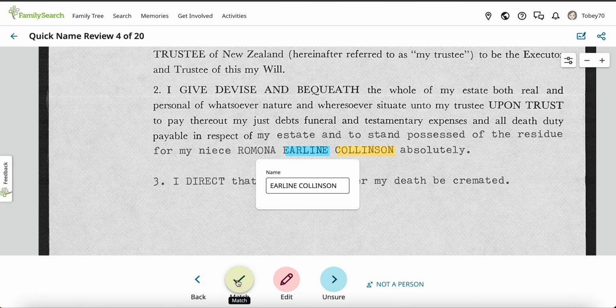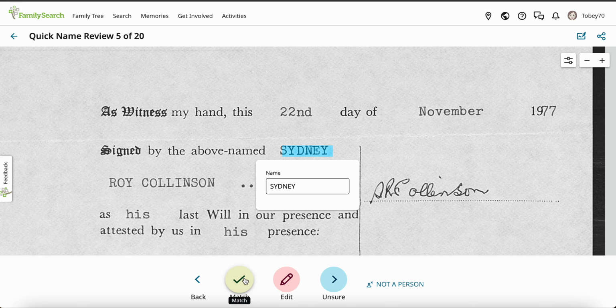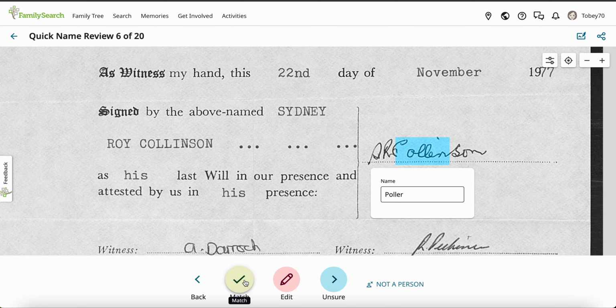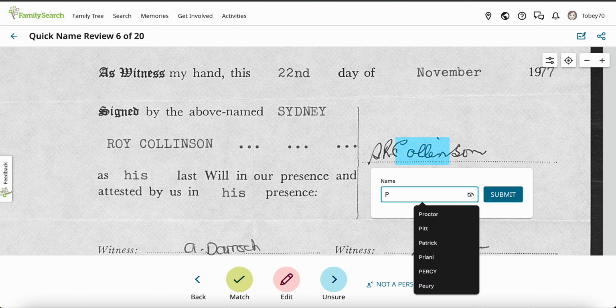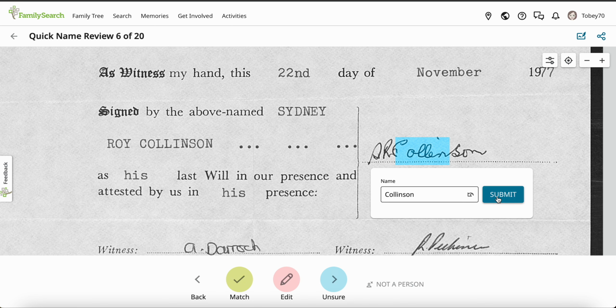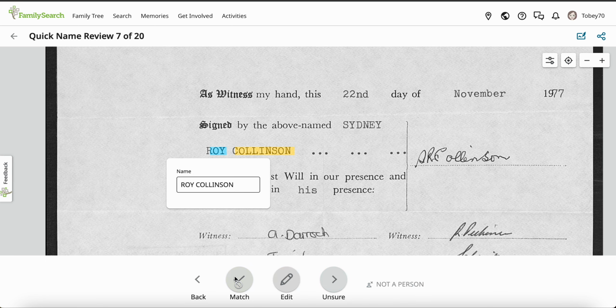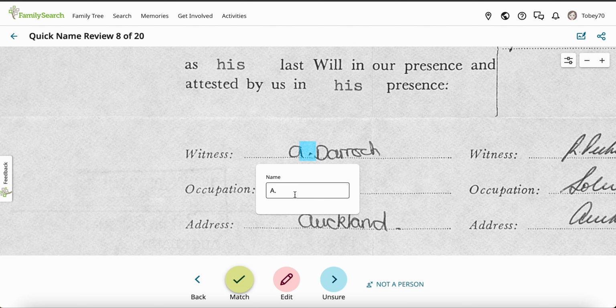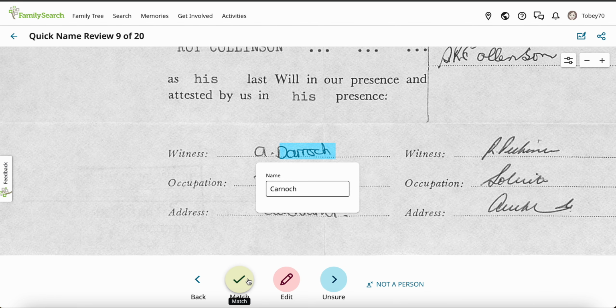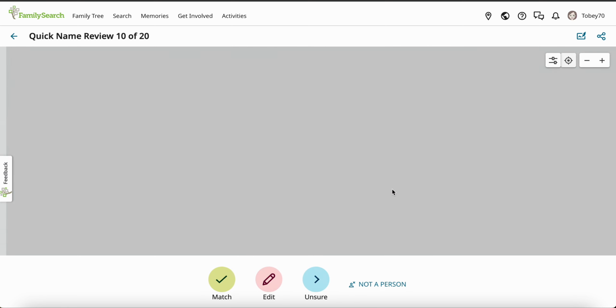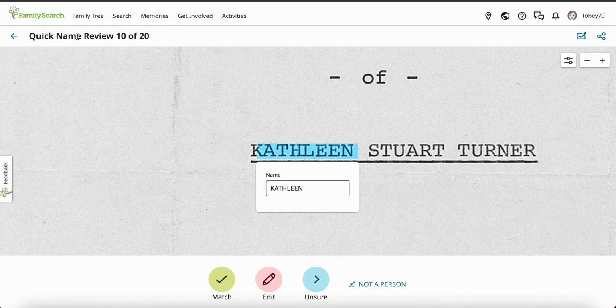Ramona Earlene Collinson is definitely a person. Signed by Sydney. Now, in this case, we can see here, so we have S.R. Collinson. So the highlighted name will be Collinson. Submit. Roy Collinson, match. Witness A, definitely a person. Now, this to me is Derek, not Connick, so I'll have Darroch. Submit. And there you have it. That's your quick name review.